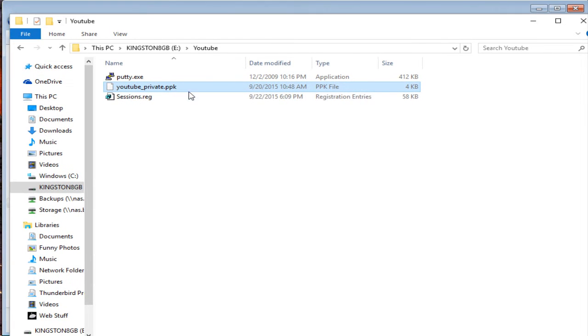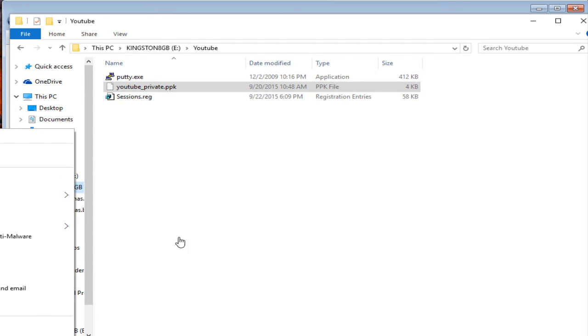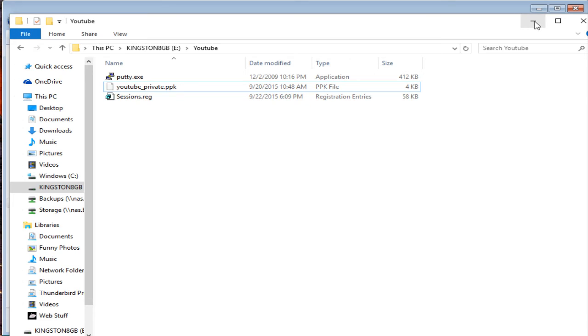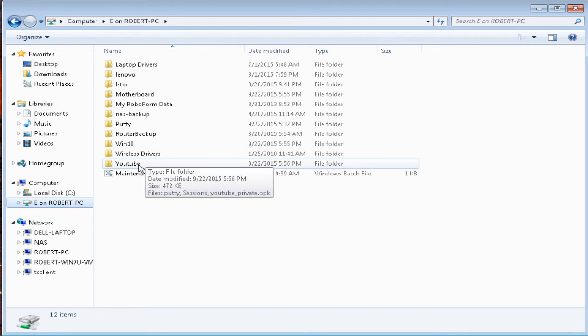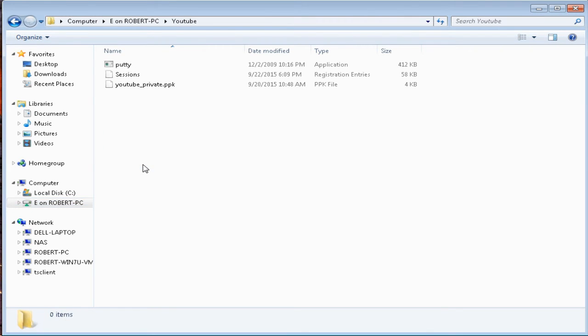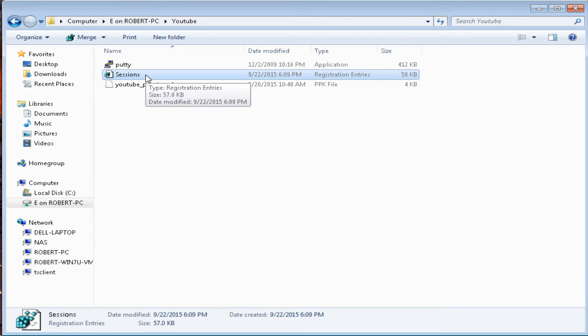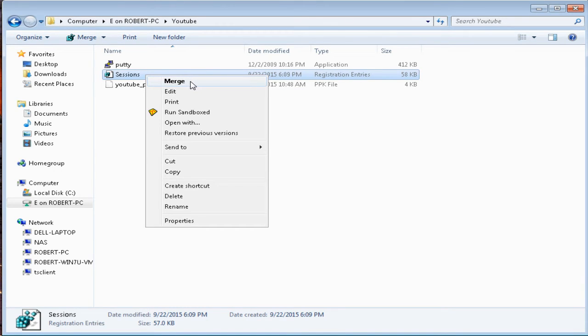But anyway, now that we have this stuff here, we just go down here and eject our USB drive, and then we can plug it in to any machine that we want to use to access our servers. So I've chosen a Windows 7 machine here, and so what we want to do is go to that USB drive on our other computer. In this case, this is a Windows 7 machine, and we'll just go into our folder there and then click on your sessions file, right click, and select merge.